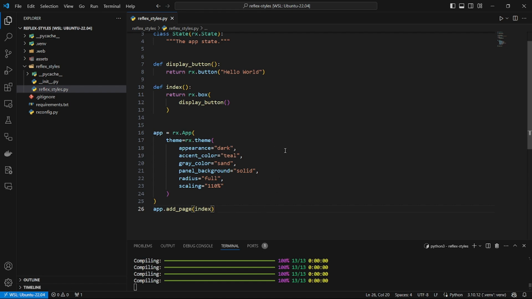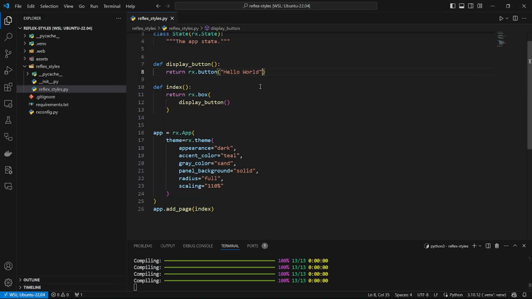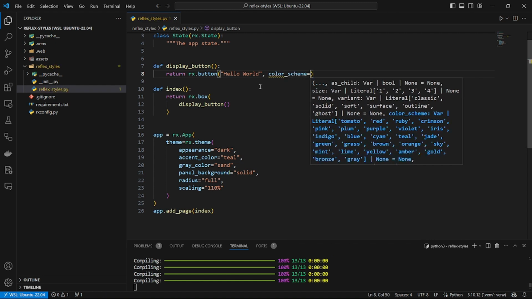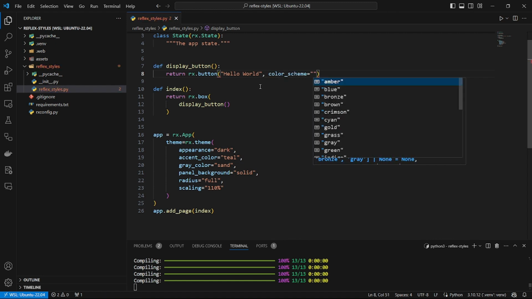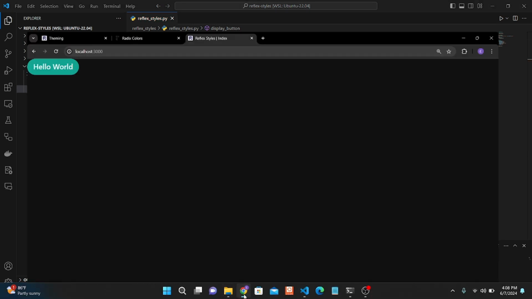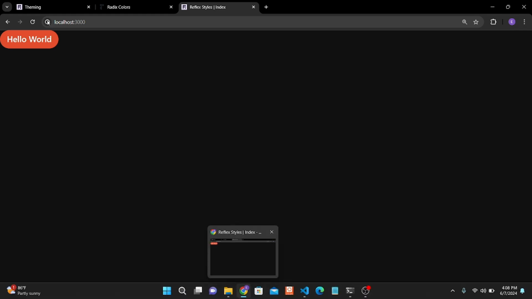Then the next thing I'm going to show you guys is, you can notice my button has this color based on what I selected for my theme panel. What you can do next is come to the button component and say color_scheme, and you can say tomato. So I want to give my button another color, and we're going to see it's going to load. Notice I have this red color here. So that tomato gave me this color.